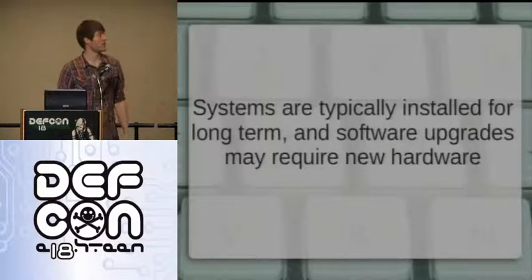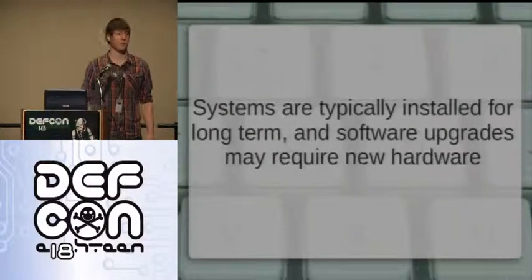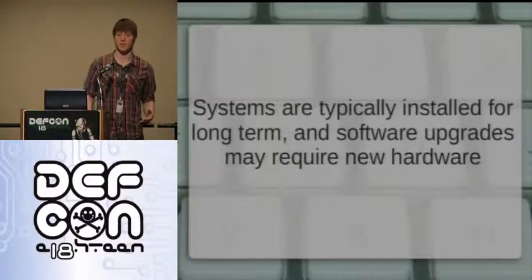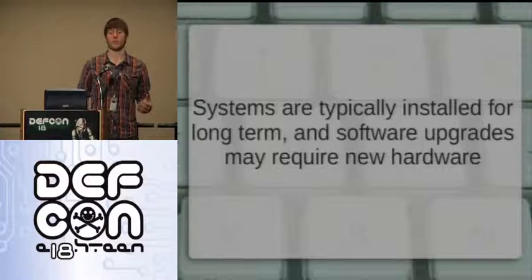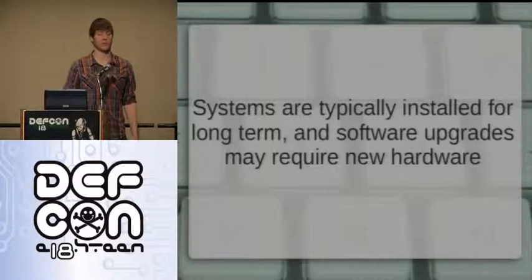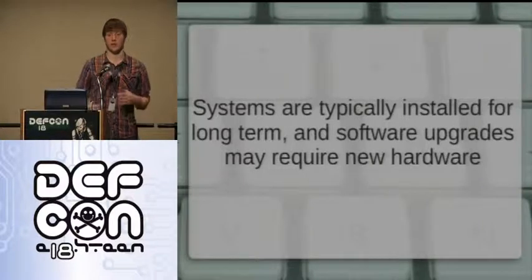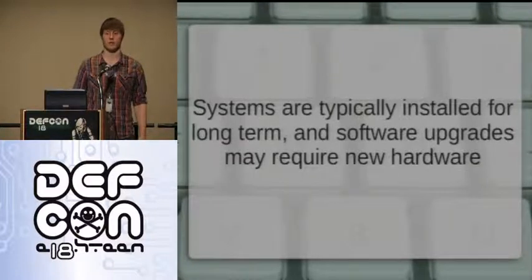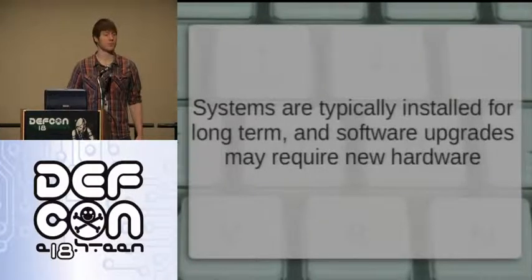Systems are typically installed for the long term, and software upgrades may require new hardware. When SCADA systems are installed, they are put there for maybe 5 years, a decade, 2 decades, something like that. So when they put everything together, they're not looking to make upgrades for a long time. If vulnerabilities come out, or patches, or new versions, they may require new hardware just to upgrade.